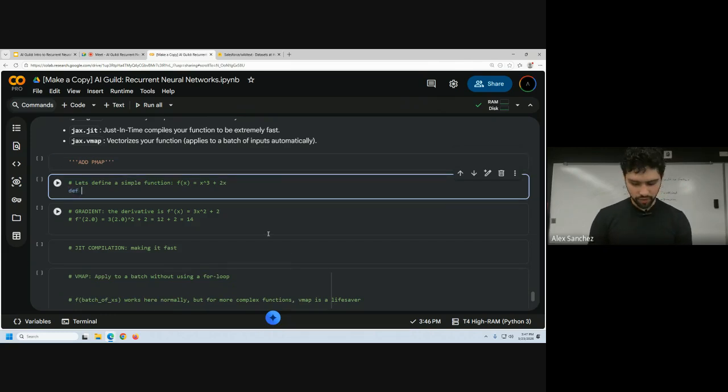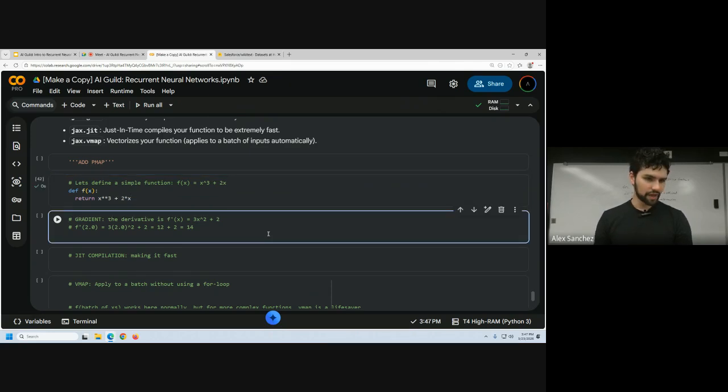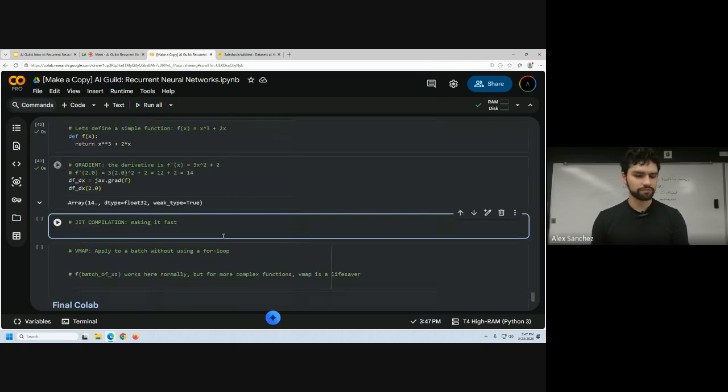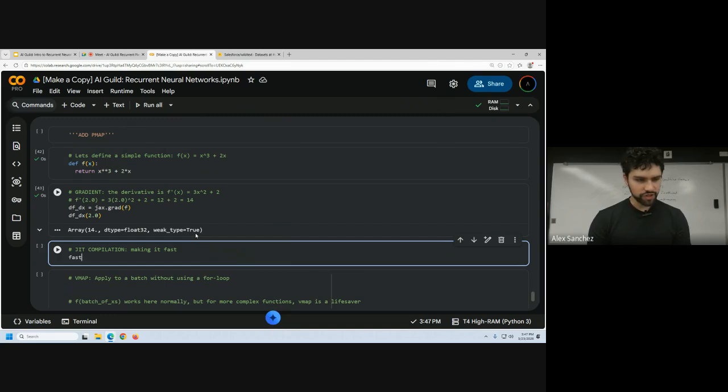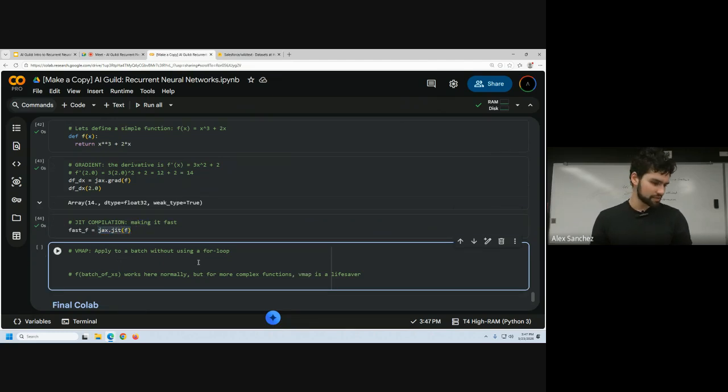Let's see the way this works. Let's make a function f of x, and we want x to the 3rd power plus 2 times x. And we want to compute the gradients. We do df dx equals jax.grad of f. And then if we want it at 2, we'd get 14. For JIT compilation, obviously this is a very simple function. It's not going to matter here, but when it comes to bigger neural networks, this comes in handy a lot.